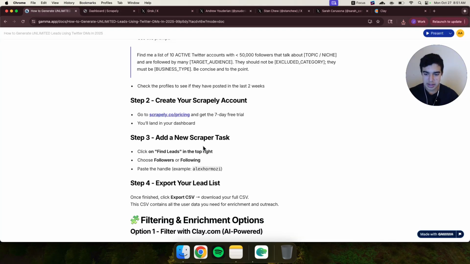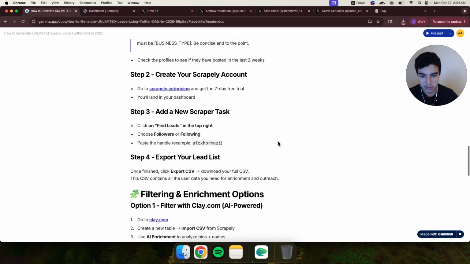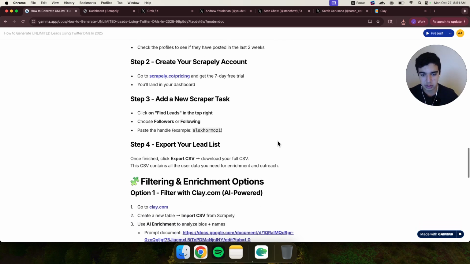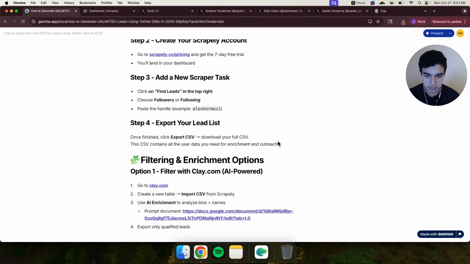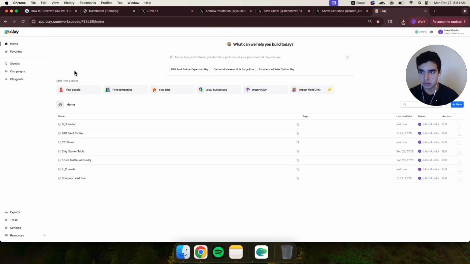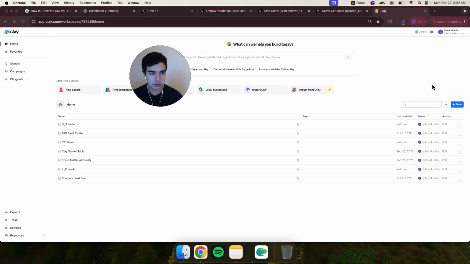So now that that's done, you're going to have the CSV inside of your files that has everything that you need. So now we're going to go over to the filtering and the enriching options, right? So the first option is to filter with clay.com, right? So you're going to go over to Clay, get a 7-day free trial, and then you're going to go over to the main homepage, and then you want to go over here, click onto new, click onto workbook, okay?